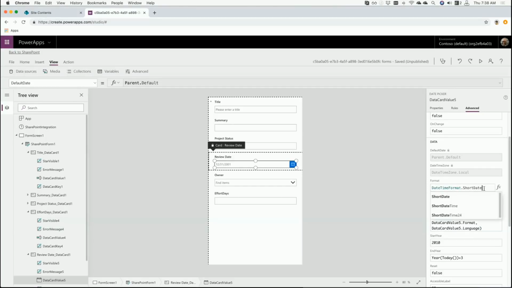So the first one is format. So you can say, I don't like the format I'm looking at. So I'm just going to say date time format dot, I don't know, let's say long date time. Oops. Right, so it'll show Monday, December 31st, 2001. So you can change that format here. You have that opportunity here.